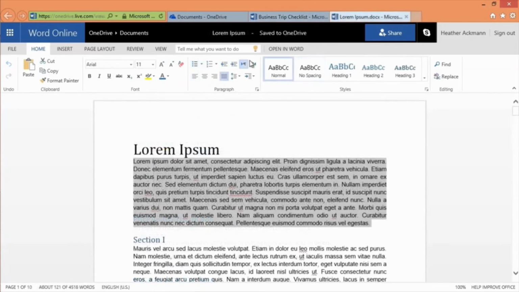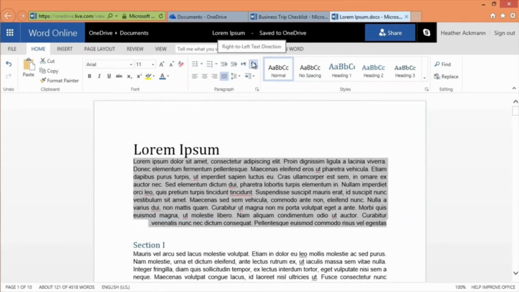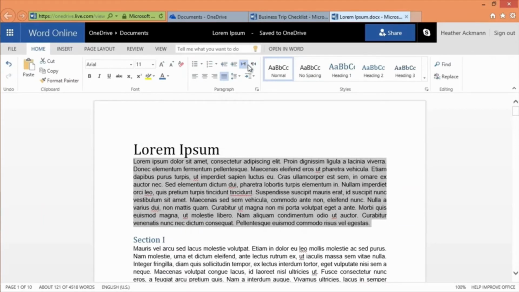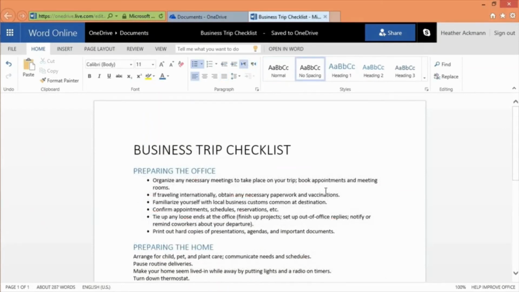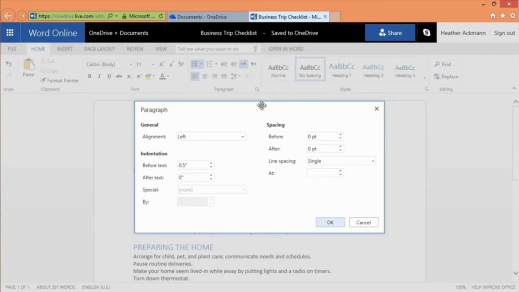What's new in Word Online, strangely enough, are these two buttons. With these, you can flip the text direction. All other paragraph commands available, you can quickly access those by clicking that same dialog box launcher button in the lower right-hand corner of the paragraph group. So, clicking that button, here are the full paragraph options available in Word Online.